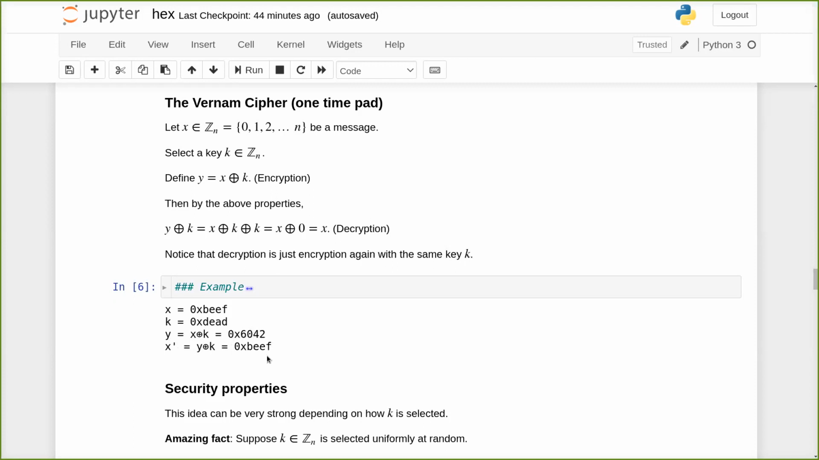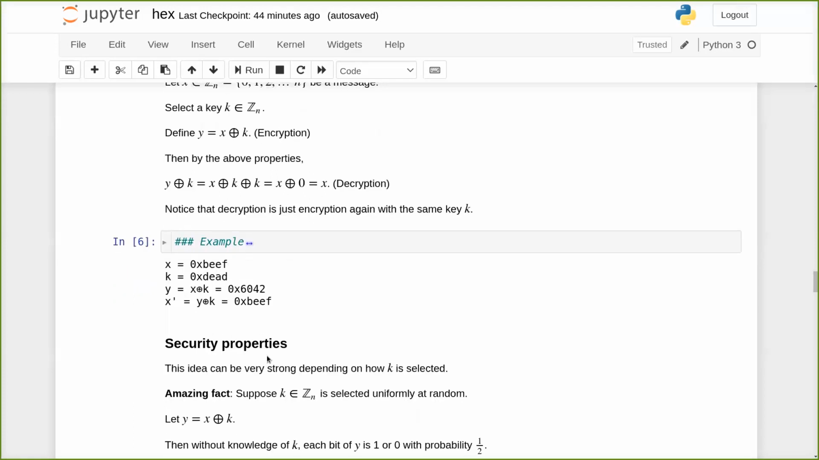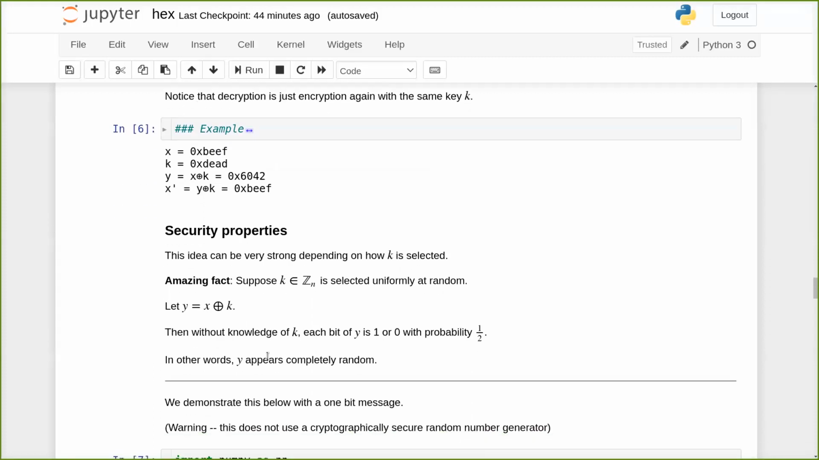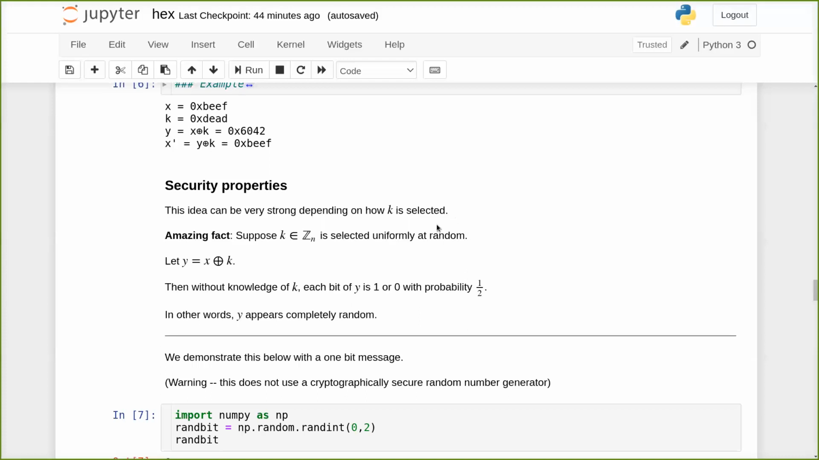Okay, so what are the security properties of the Vernam cipher? The Vernam cipher can be very strong. In fact, if k is selected uniformly at random, then it is the strongest possible cipher. But maybe this idea of uniform randomness is important. Maybe we should say a couple words about that. Hopefully everybody knows what it means.